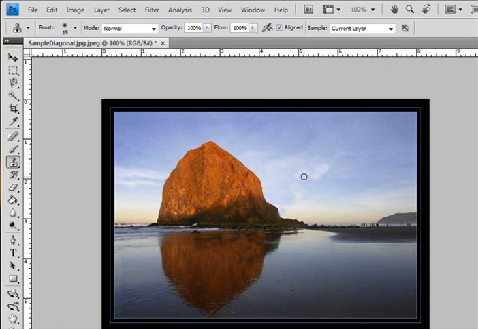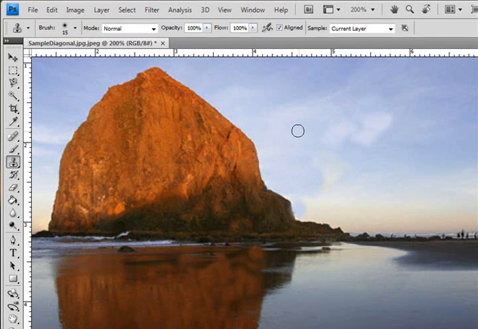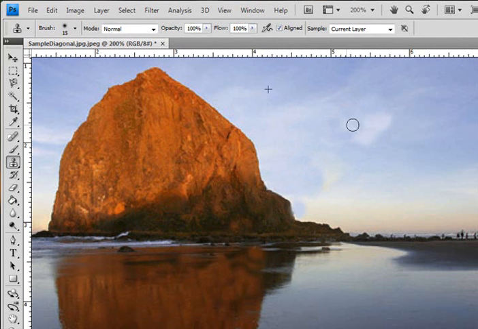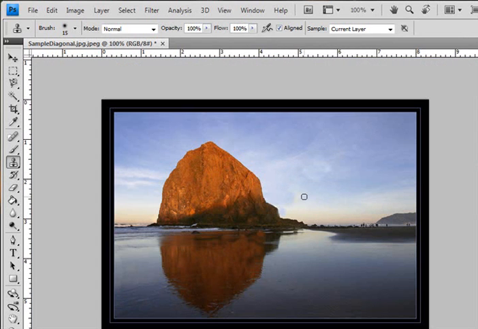Of course, over here in the sky, it does look a little bit weird, so I'm just going to go ahead and grab some of this and lighten it up a little bit. Let's see how that turns out. Oh, it looks a little bit funky. And there you have it. That's pretty much all there is to it. That's how you can remove a watermark relatively easily using Adobe Photoshop.